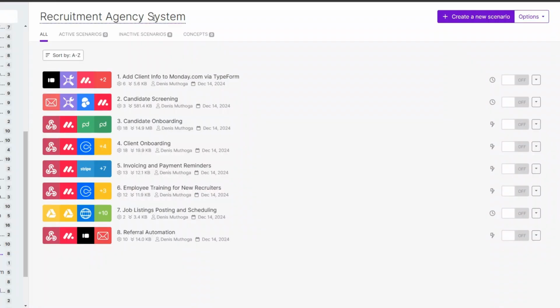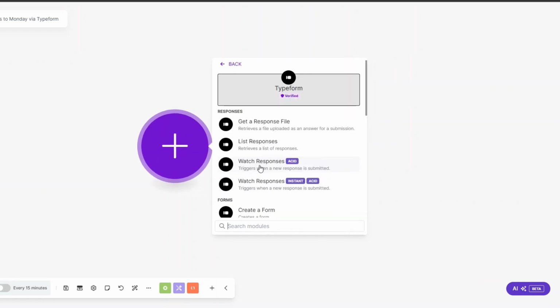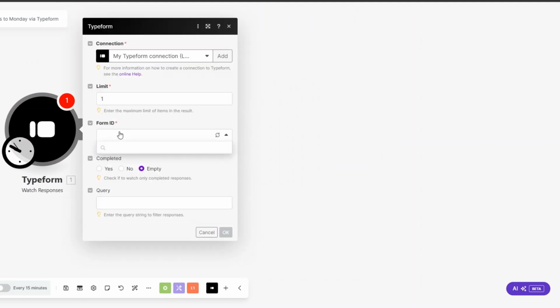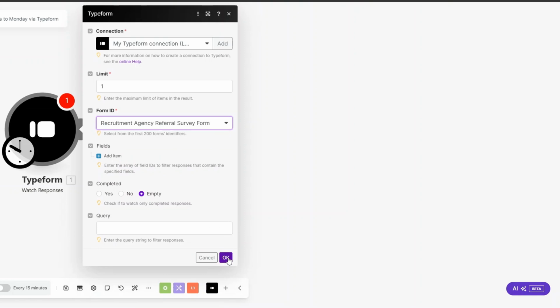So on our recruitment agency system folder, I'll click on create a new scenario. I'll rename our scenario to add referrals to Monday via Typeform. Here on Typeform, I'm going to click on watch response module. Here I'm going to choose our form, which will be recruitment agency referral survey form, then click on OK.